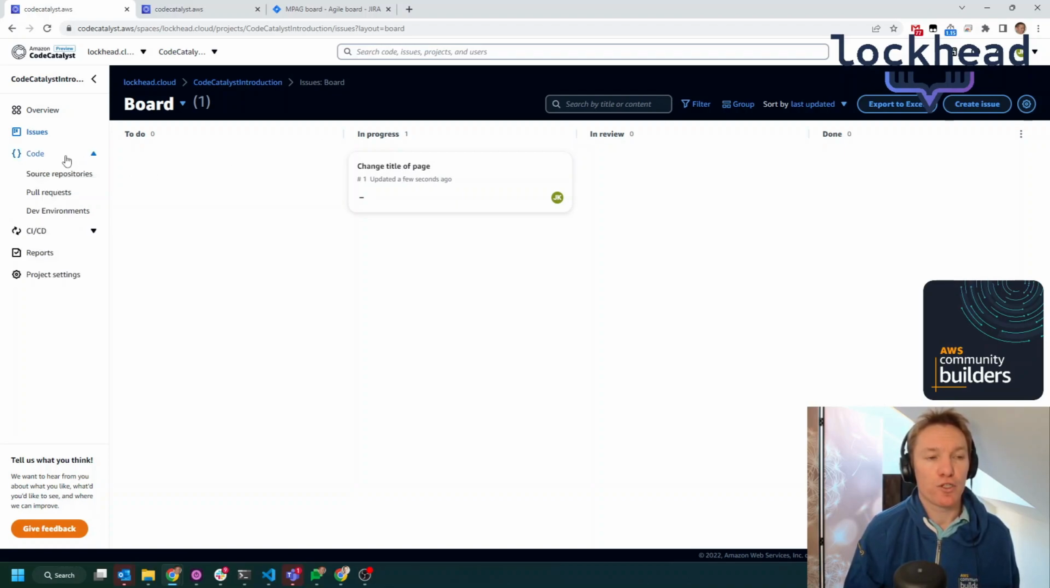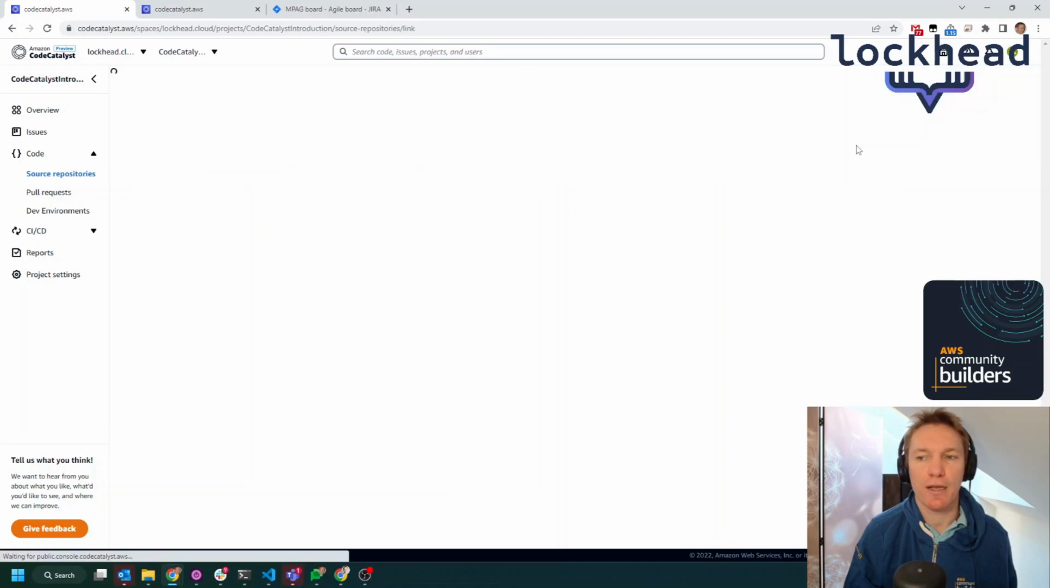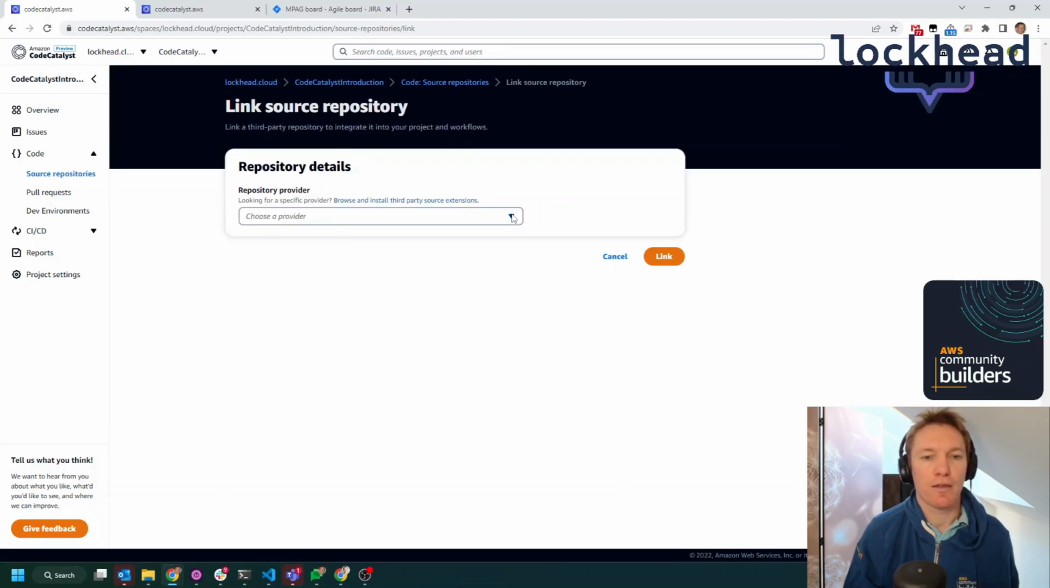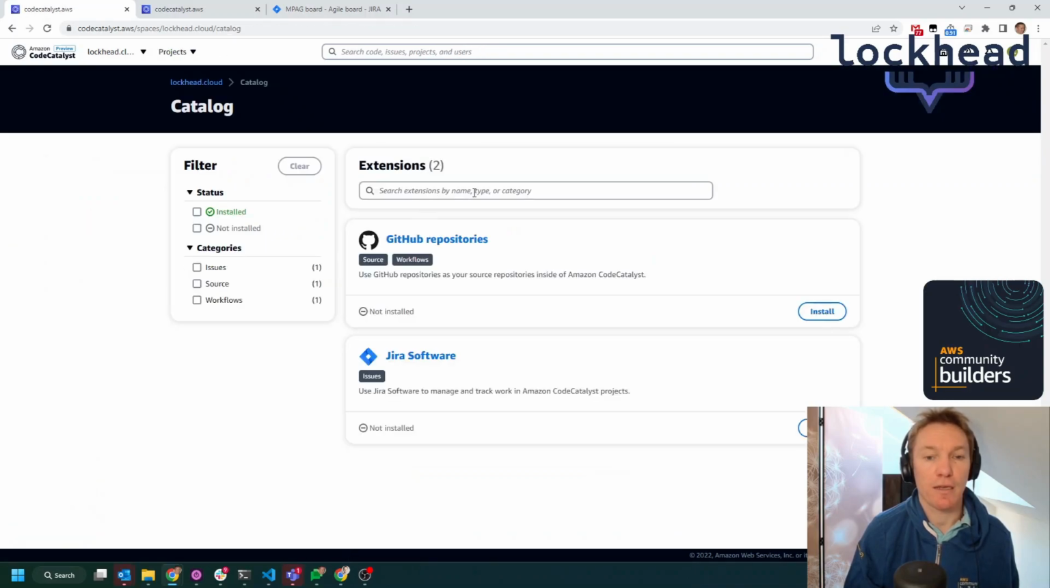Now let's move over to the code piece. As I have already shown you or told you before, there are two different possibilities. One is to have internal repositories that are provided by CodeCatalyst, but there is also the other option to link existing repositories. At the current stage, this will only support Bitbucket and GitHub.